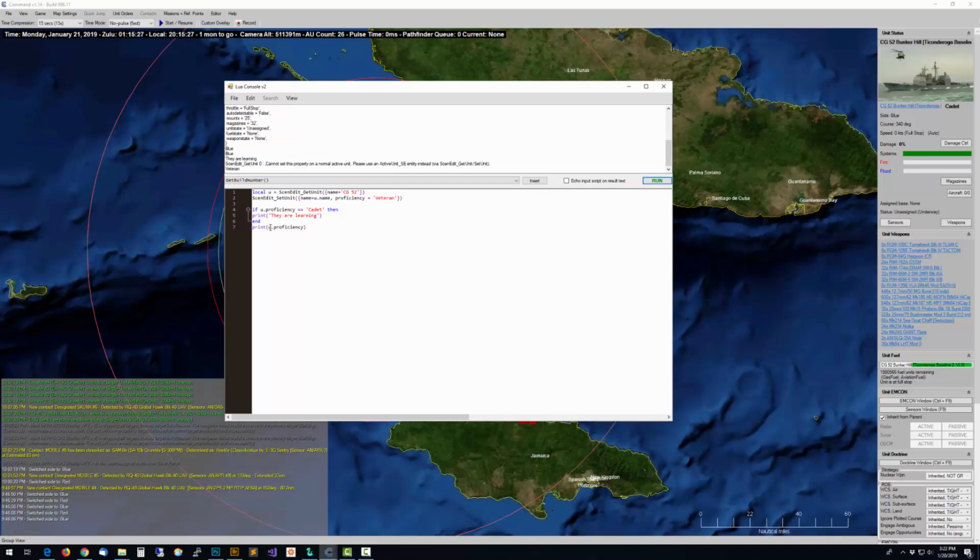And it printed out veteran down here, so I think it worked. I wonder if that worked. Change this back to regular.